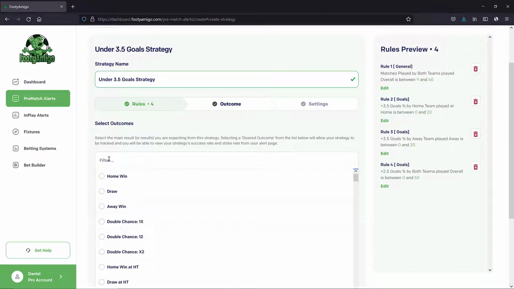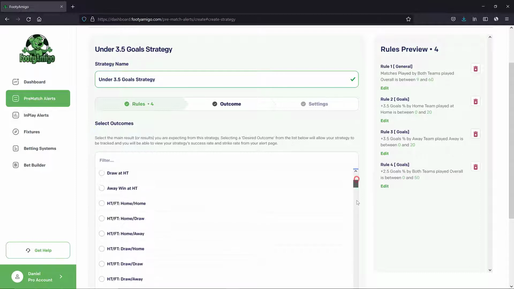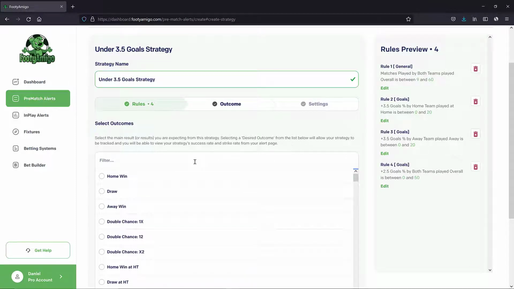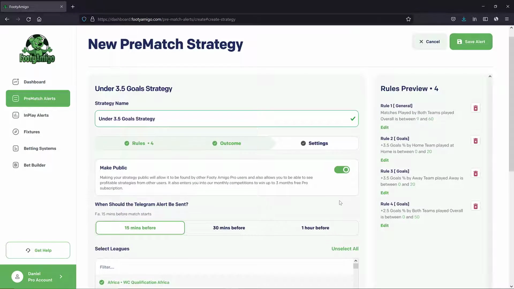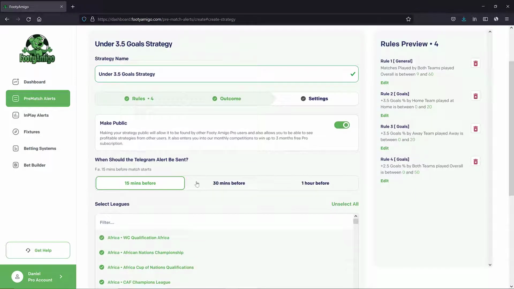I can search here, or I can just look for the outcome. I always like to just search because I just know under 3.5. So I have selected my outcome. Now the next thing to do is to click on next step. I can select when I want to be alerted. So it could be 15 minutes before the kickoff, or 30 minutes, or maybe an hour.